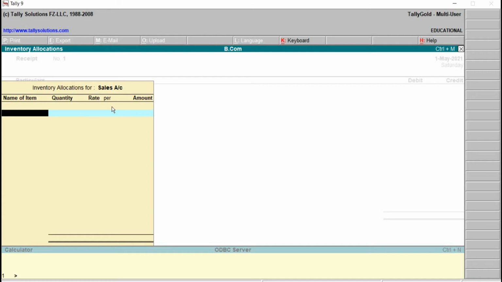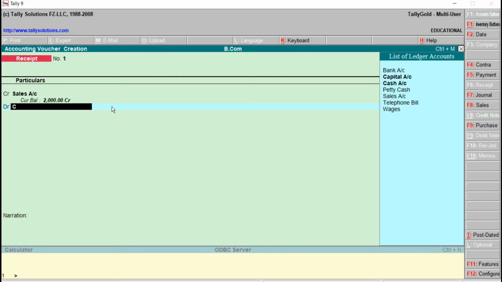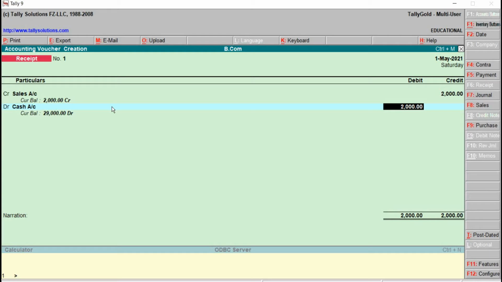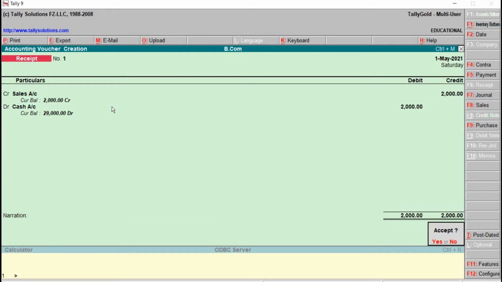This we are going to skip because we don't have any details regarding the stock. Amount is 2000. Then debit, this will be cash account 2000. Type the narration, later accept, press Y from the keyboard.